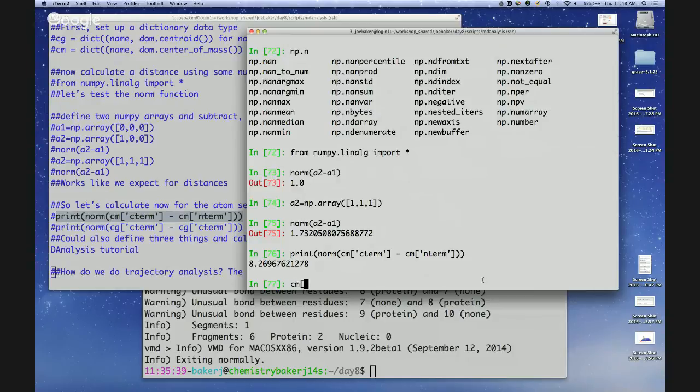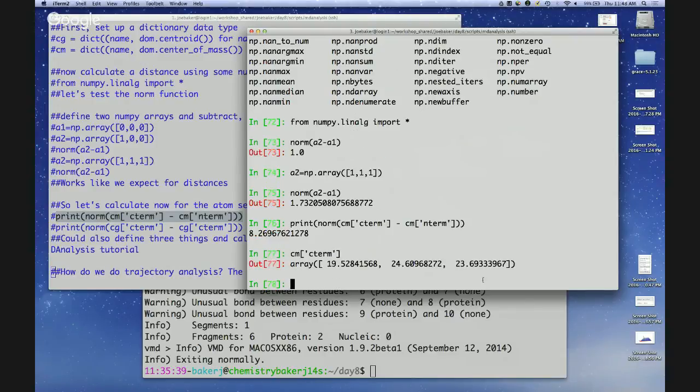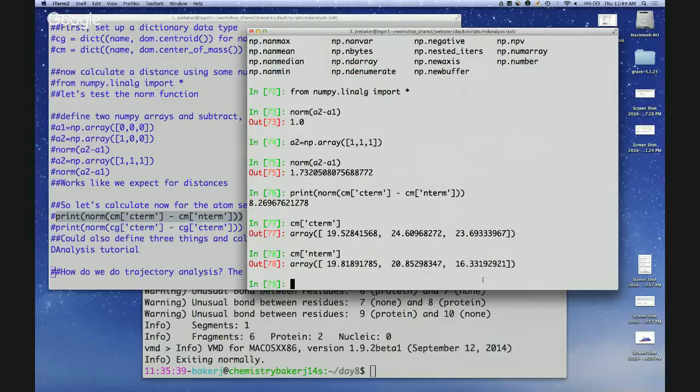So what I've done: if I typed in CM dot C term, that's that array, and then CM dot N term, that's that array. I've used the norm function to calculate the distance between those two points. Any questions about one way to calculate these distances between coordinates? Okay.